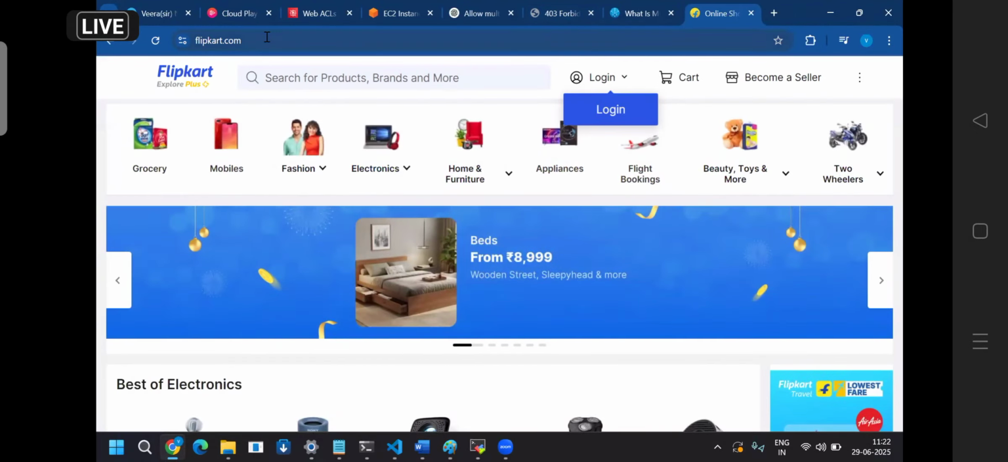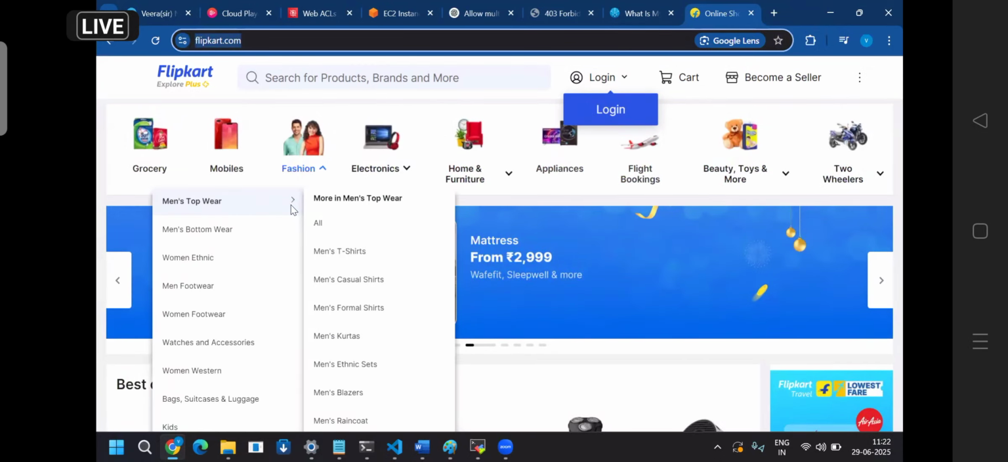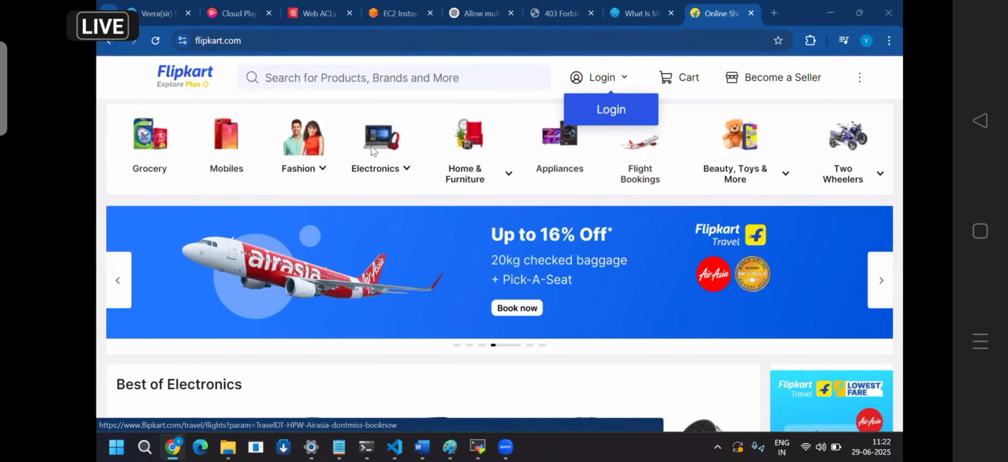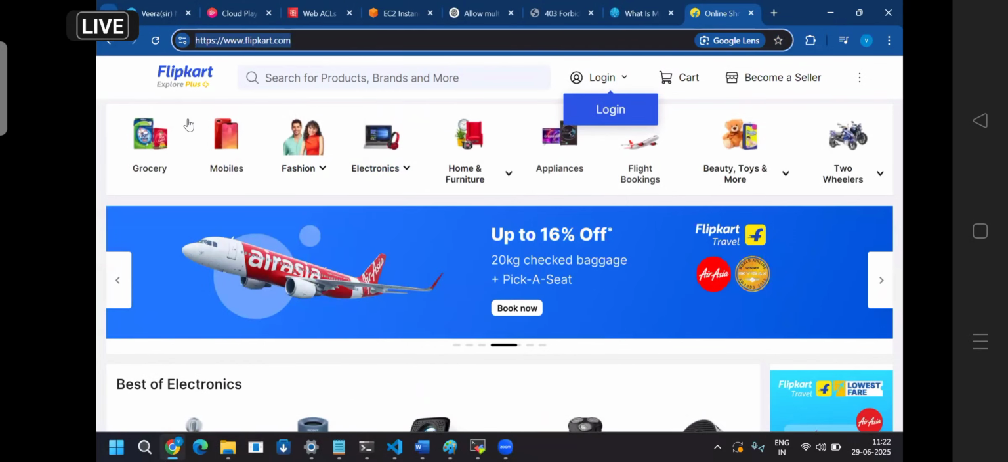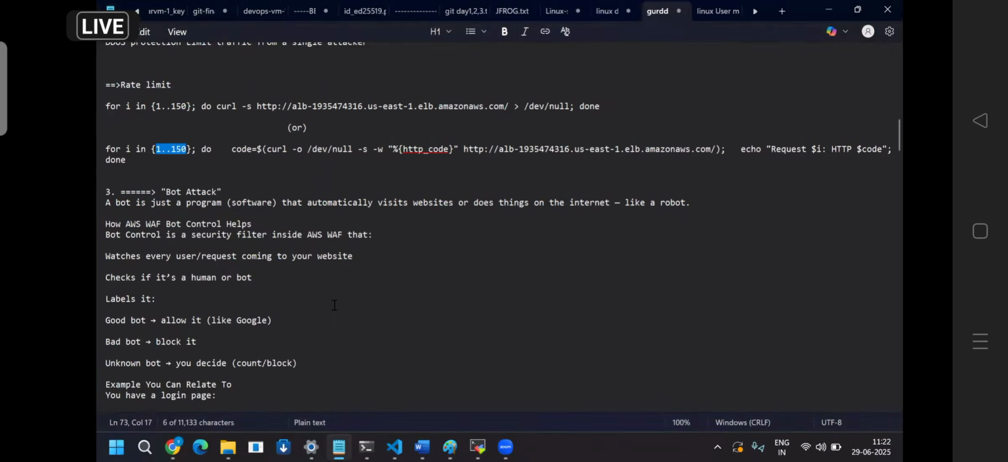But if anyone writes a program to hit flipkart.com, the bot will track the API. If you run any program, definitely the background API is different: a human accessing flipkart.com is different, and your program accessing flipkart.com is different. The API tracking is definitely there. So a bot is just a program, software that automatically visits a website and does things through the internet like a robot. For example, it's a security filter in front of your application load balancer.